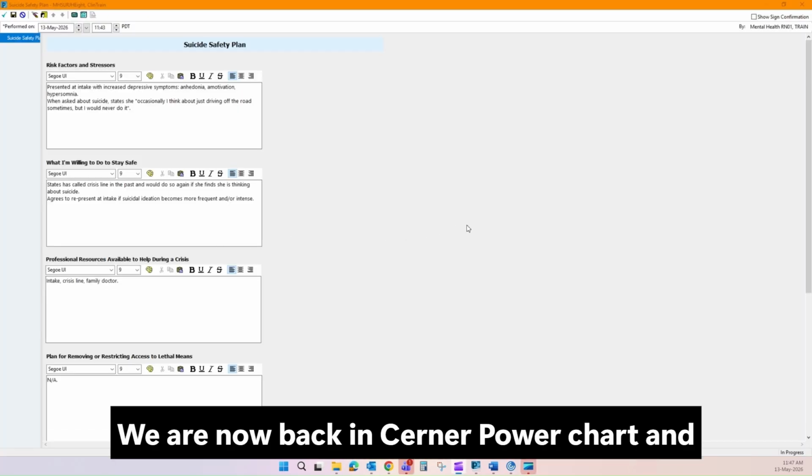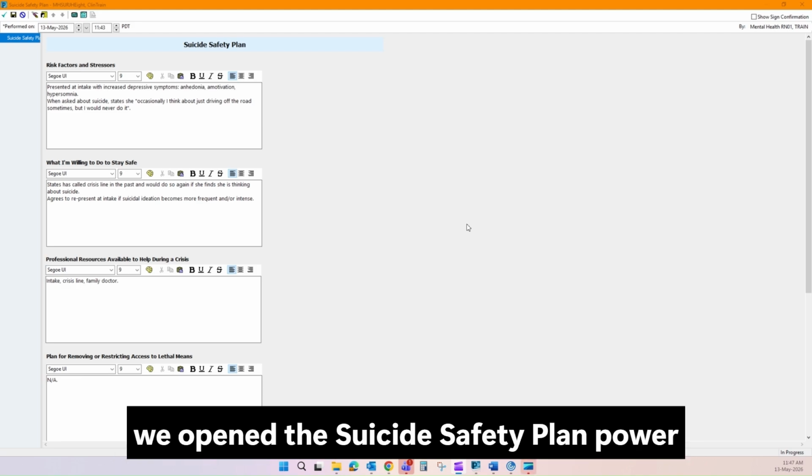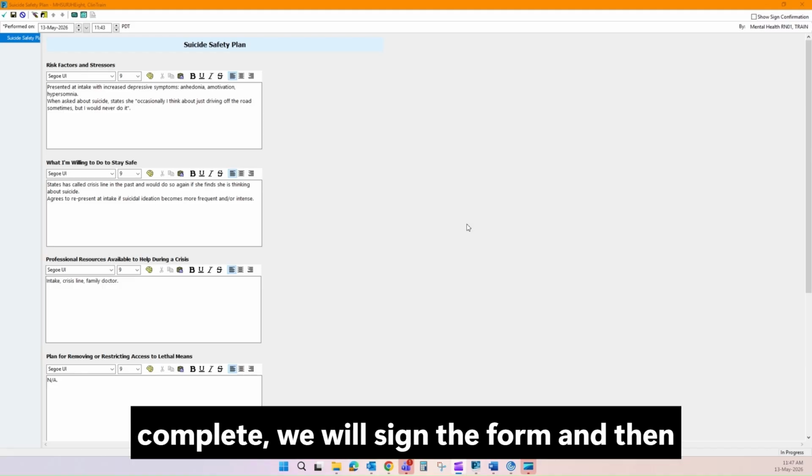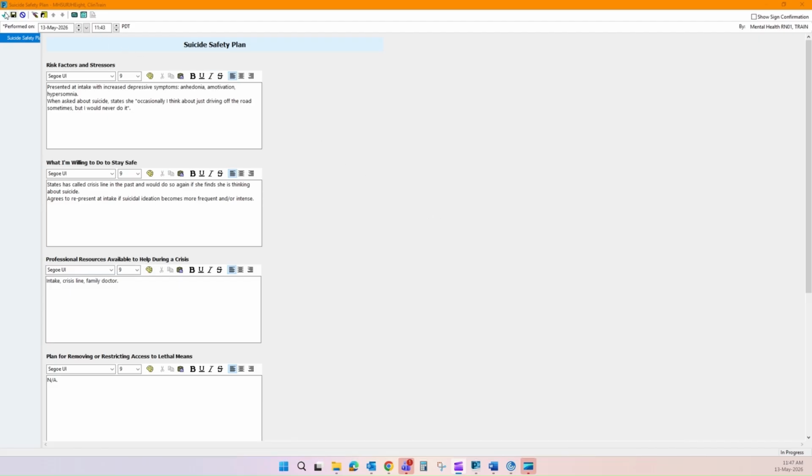We are now back in Cerner Power Chart, and we opened the Suicide Safety Plan Power Form. I will make sure that we've charted the required information, and once that's complete, we will sign the form and then go back into Pathways.